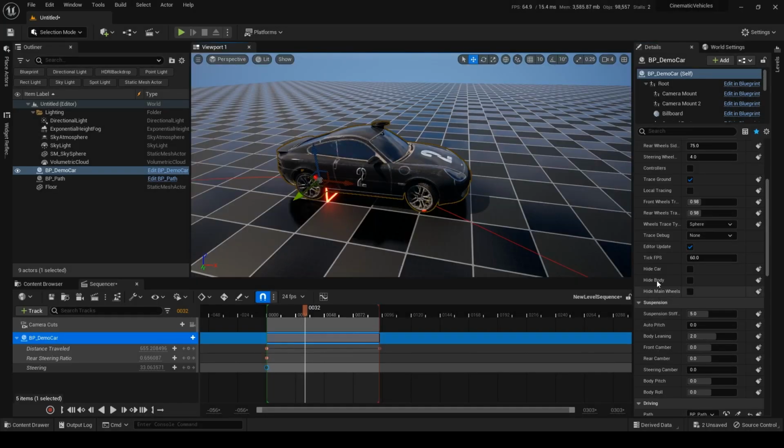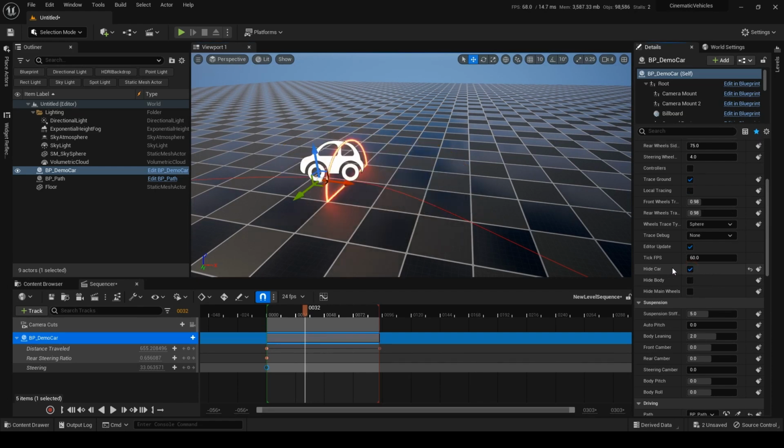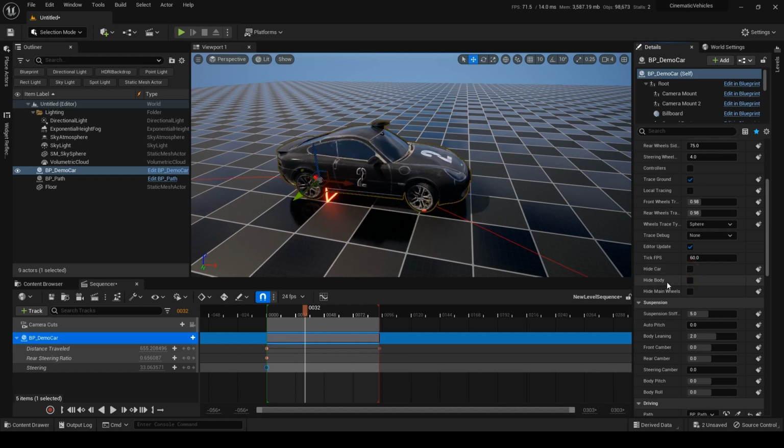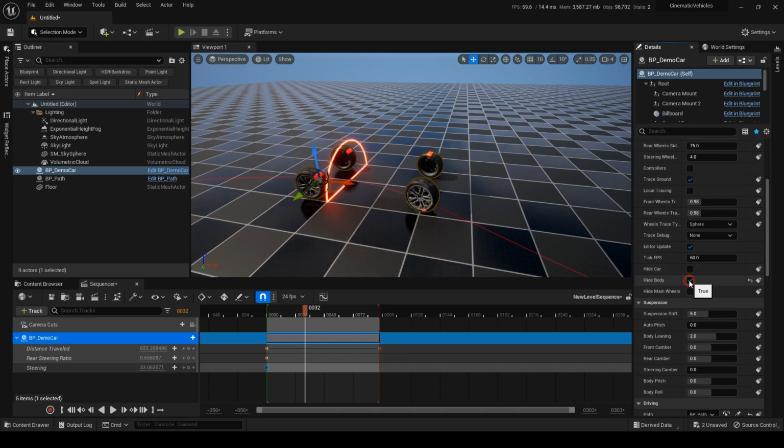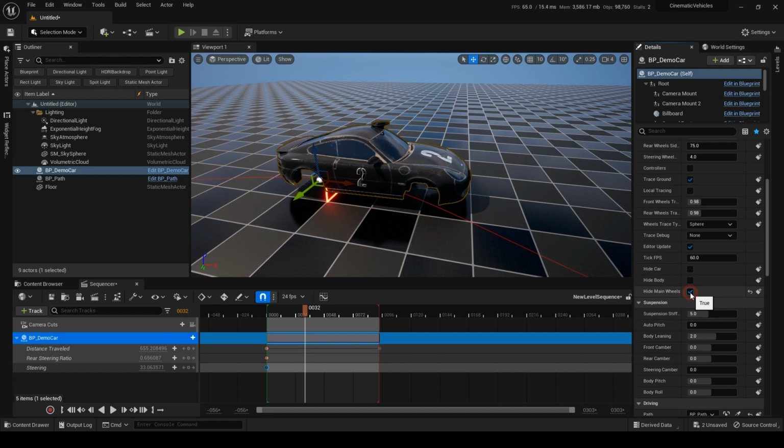Now for the next one, we have more visibility options. Previously, we only had one visibility toggle, which controlled the visibility of the whole car. But now we have 3. One for the whole car, one for the body, and one for the main wheels. This was added so you can hide the main wheels and use your extra wheels if you want.